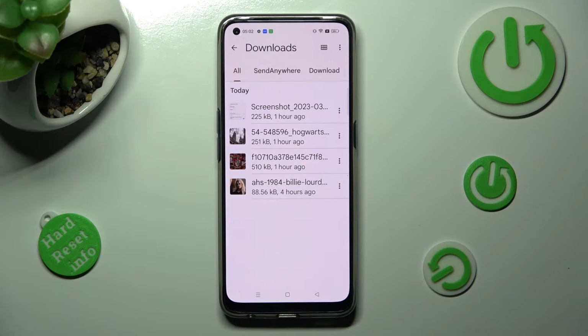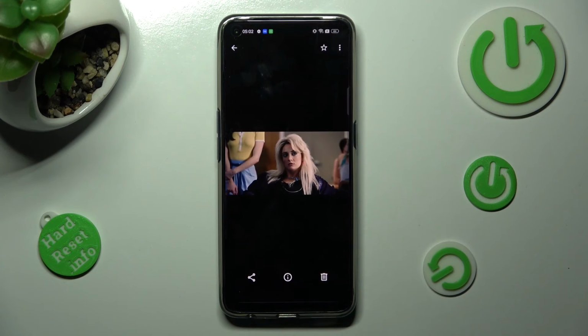As you can see, all my downloaded files are here. If you wish to access one, just click on it.